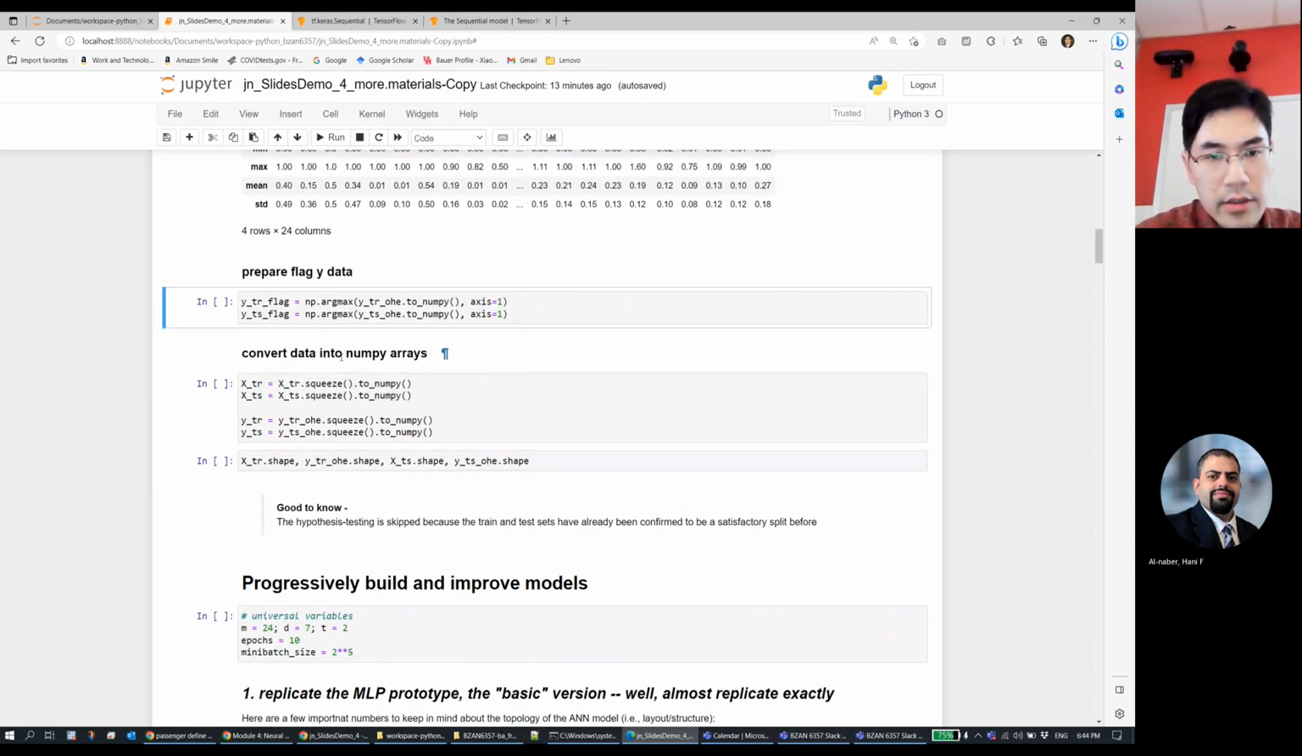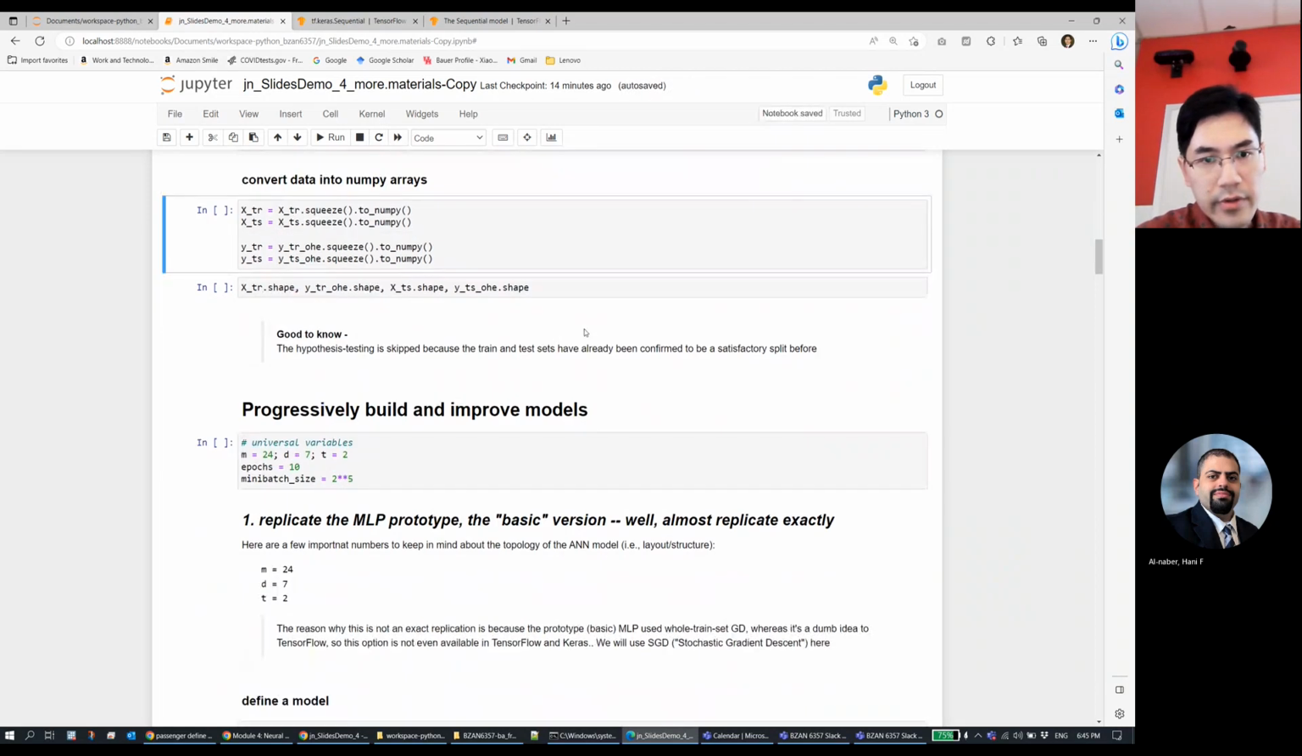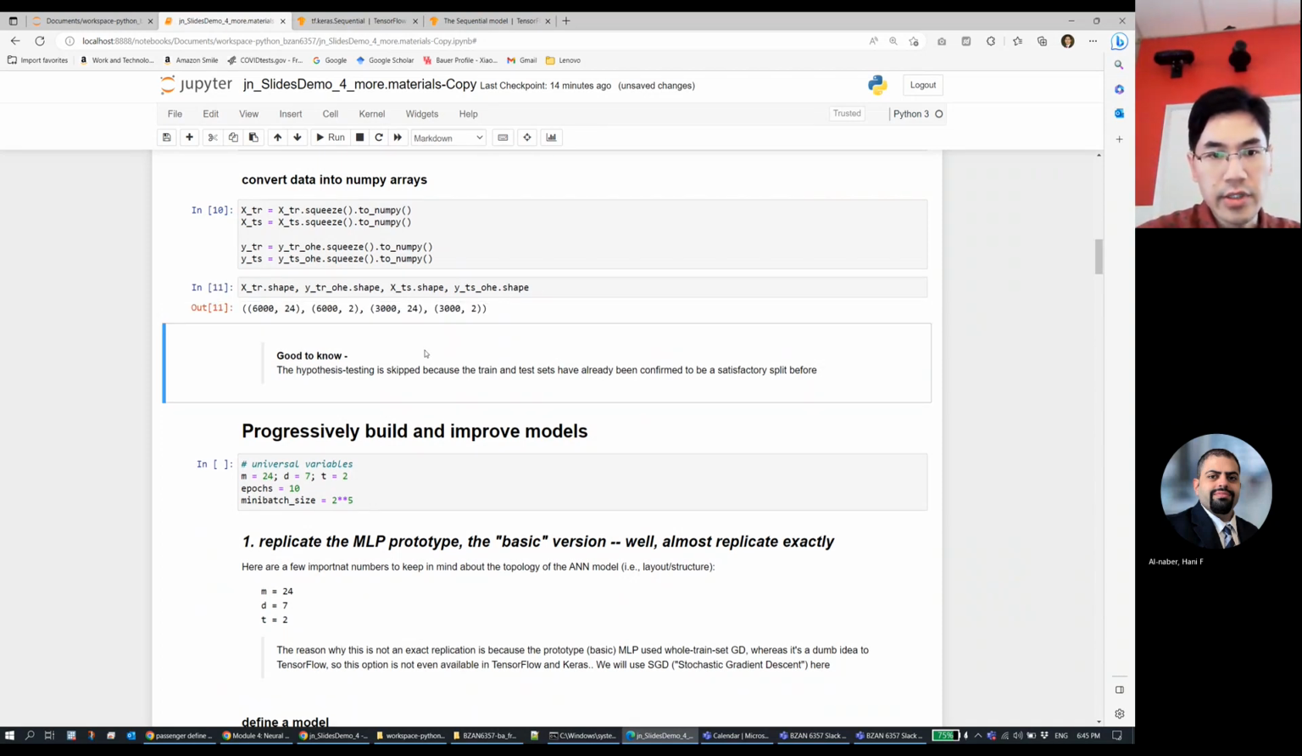All right, and then to make the neural network work, we also need a one column data set for the Y data. So that's why we make it and then convert them to NumPy, because that way you eliminate some of the issues in matrix calculation, and then check the dimensions again.